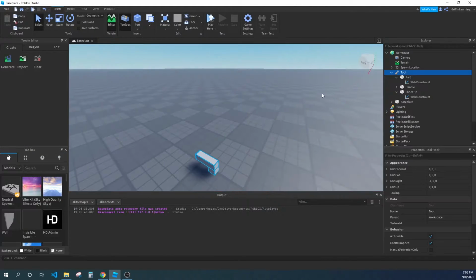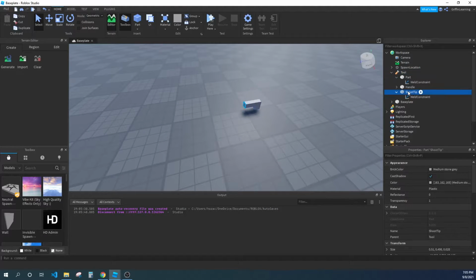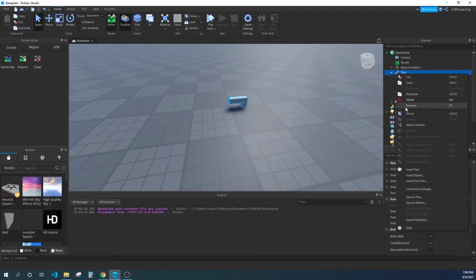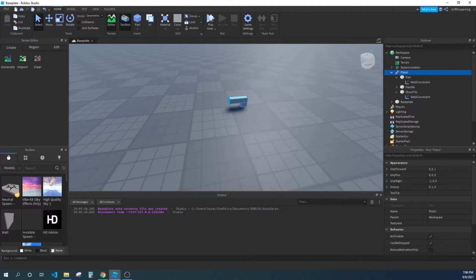So guys, make sure you call the very front tip shoot tip, because we're going to be referencing this in our scripts. And also you have the handle and the other part for the top part of your gun, and make sure you weld all of this together. Then you can rename your tool to pistol, and we can start making the scripts for that.